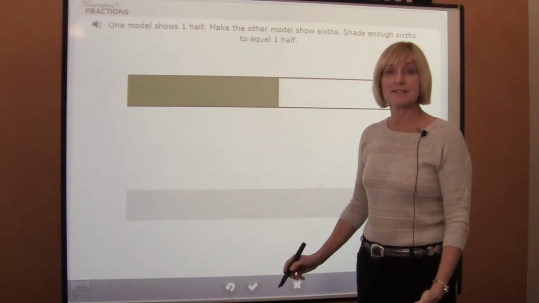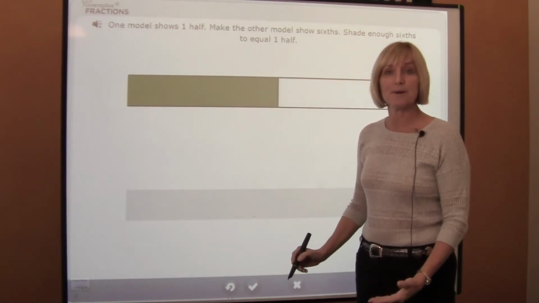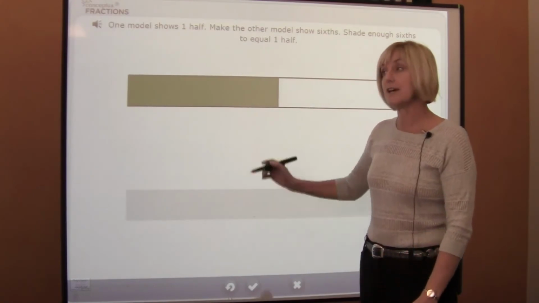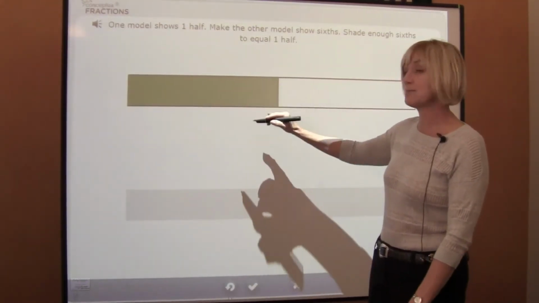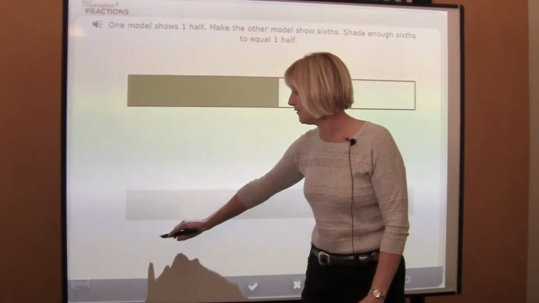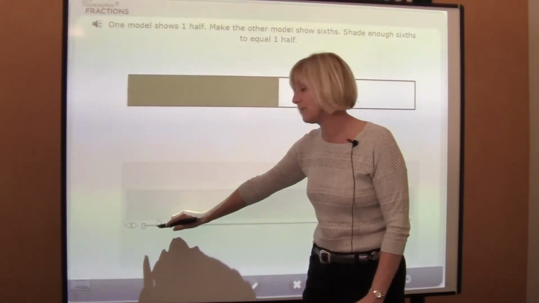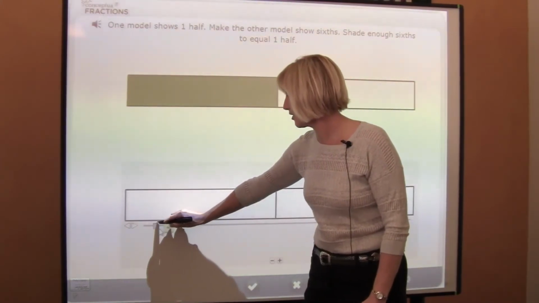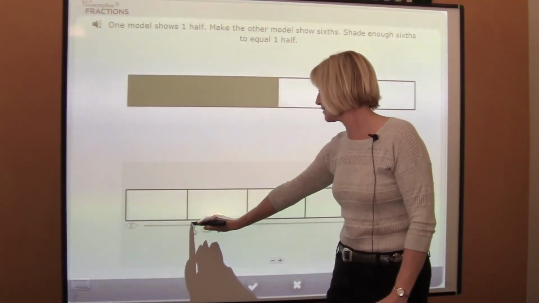When students get to the end of the lesson, they're not going to work with just one model, but they're going to have 2 models on the screen. They're going to have a given that shows them a benchmark fraction of either 1/2 or 1 whole, and then they're going to have a model below that they have to go ahead and create an equivalent for. In this case, they're going to create the equivalent using 6.